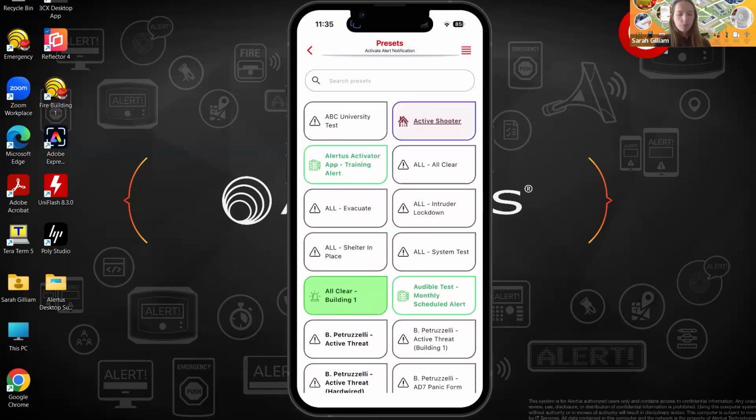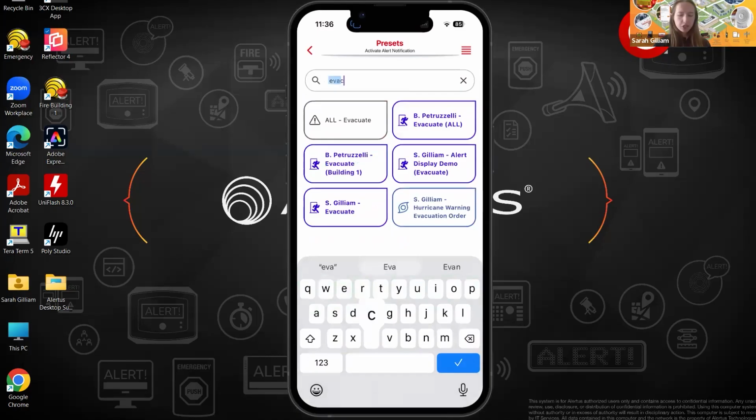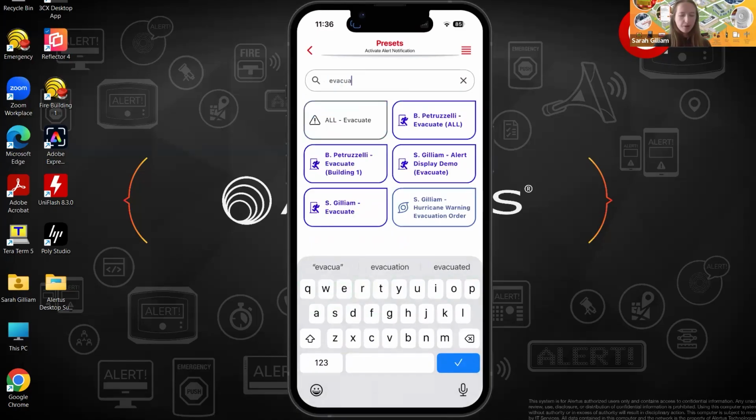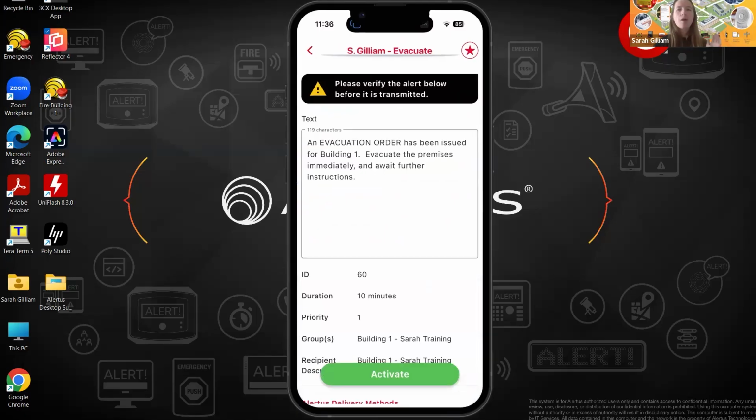So maybe if I'm wanting to send an evacuation order, for example, I could type that out and then find my evacuate order alert really quickly. So I'm just going to click my evacuate alert. Once you do select the alert that you'd like to send, it'll populate with the text here that's already been formatted for you.